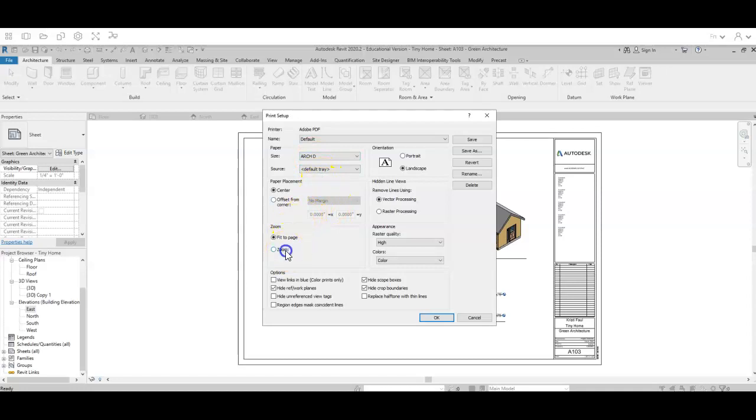Then it's super duper important I click on the word zoom, and be sure it's zoomed to 100%. That means when my printer prints it out, it will print out exactly the size that it is on your computer screen. Don't choose fit to page because then it won't be to the right scale. The next thing I want you to do is choose center. We don't want to offset it from a corner. We want to just center it right inside our paper placement so our title block is pretty looking.